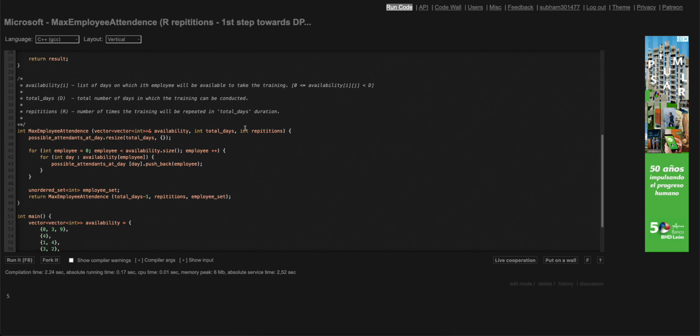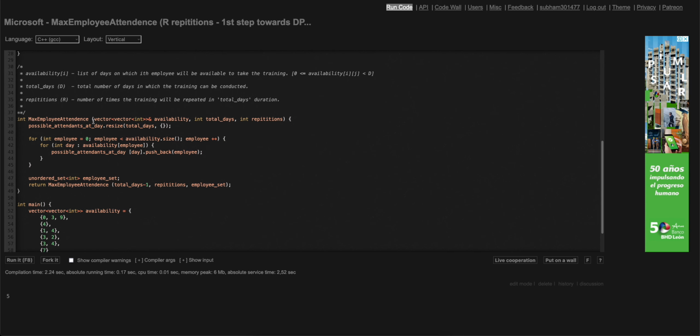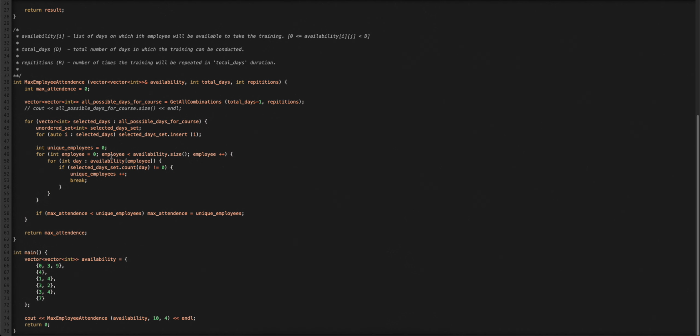So this is the code. Basically, what we are doing is the same thing. Okay, just a second. So this is not the code. This is the code. So what we have done is we have just queried, or basically found out, all the possible combinations of selecting these many days from 0 to total days minus 1. So if you remember, the actual problem states that the days lie from 0 to d minus 1. So that's where this minus 1 comes from.